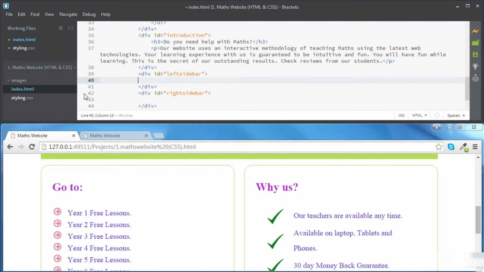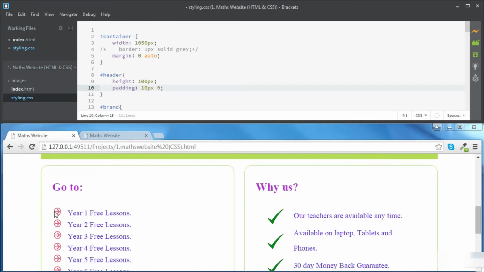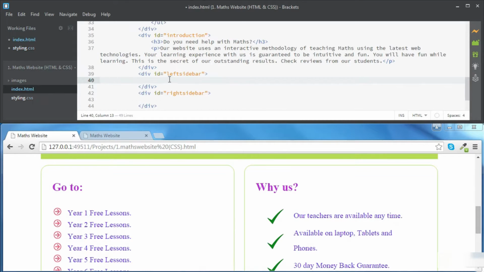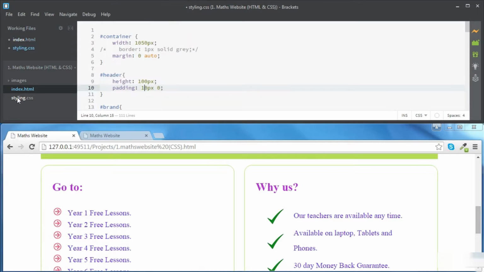Okay, now we are going to style these sidebars. There will be some common properties between the two sidebars. So to make it easy and to save time, we are going to add a common class to these sidebars. I'm going to call it sidebar. And we're going to use this class to add all the common styling between the sidebars.